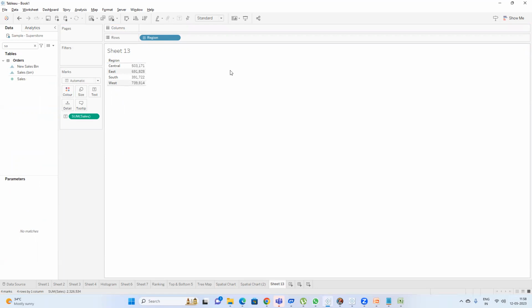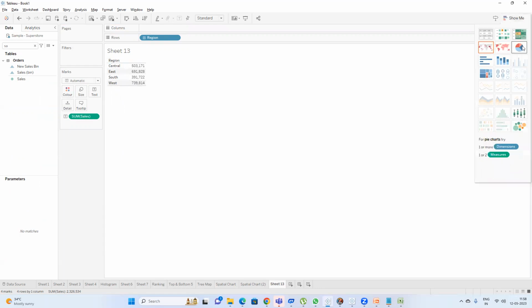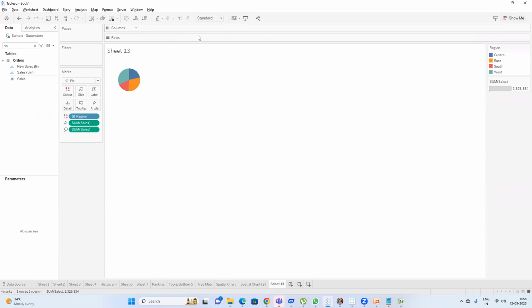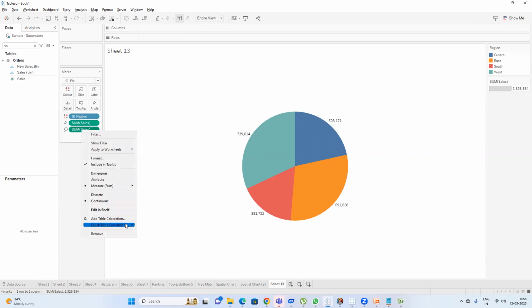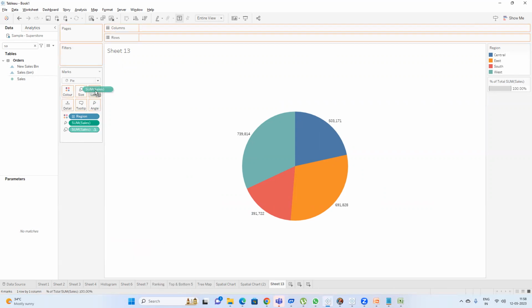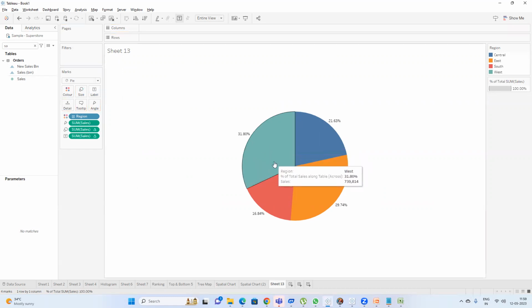not more than six values, we'll create a pie chart. Here in region we have 4 values, so this is suitable to create a pie chart. Click on entire view, so here we can see all the values. Basically we create a pie chart to show the contribution of each and every region. So you can click on percent of total and show it on the label. The contribution of West is 31%. The contribution of Central location is 21%.